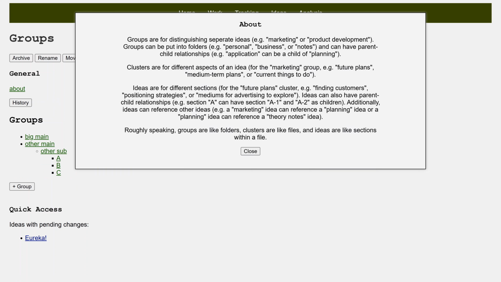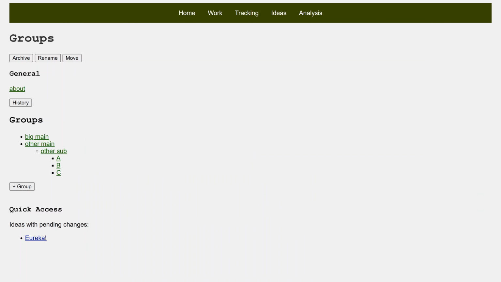To understand the structure used, groups can roughly be thought of as folders, clusters can be seen as files, and ideas can be seen as sections within a file. Currently we are at the group level, so groups are listed here. We can click on one of these groups to view clusters within that group.